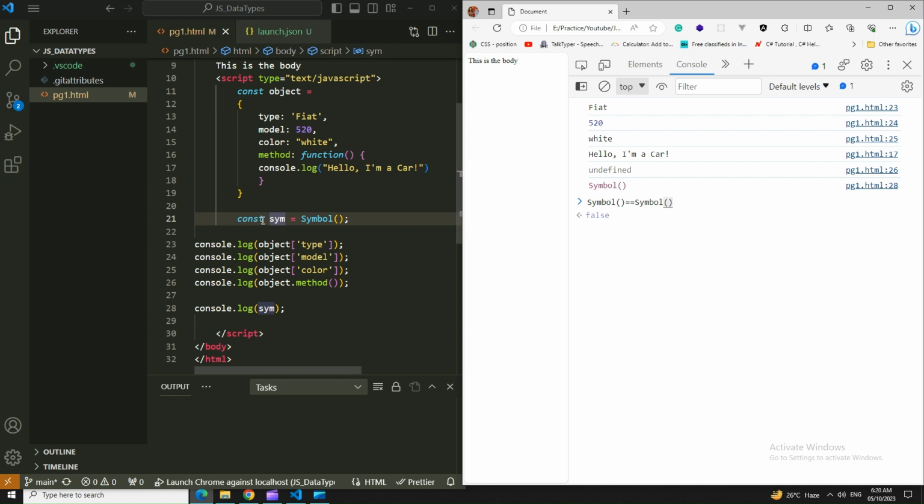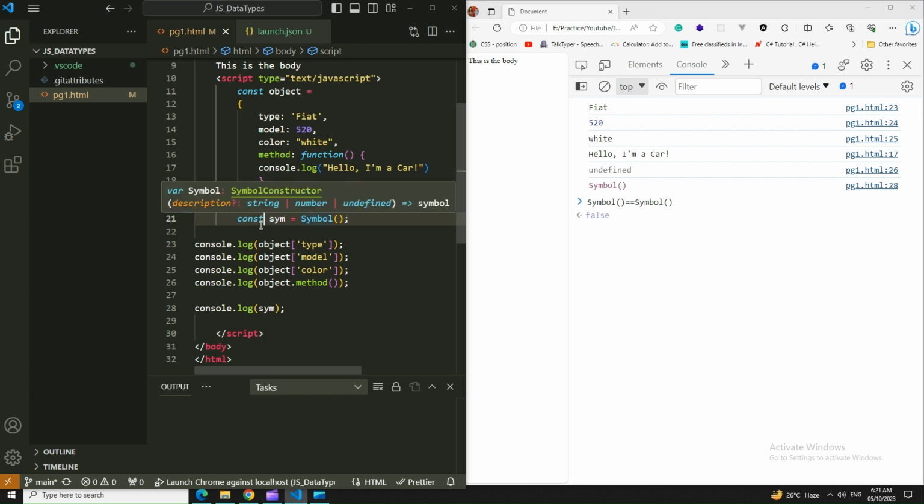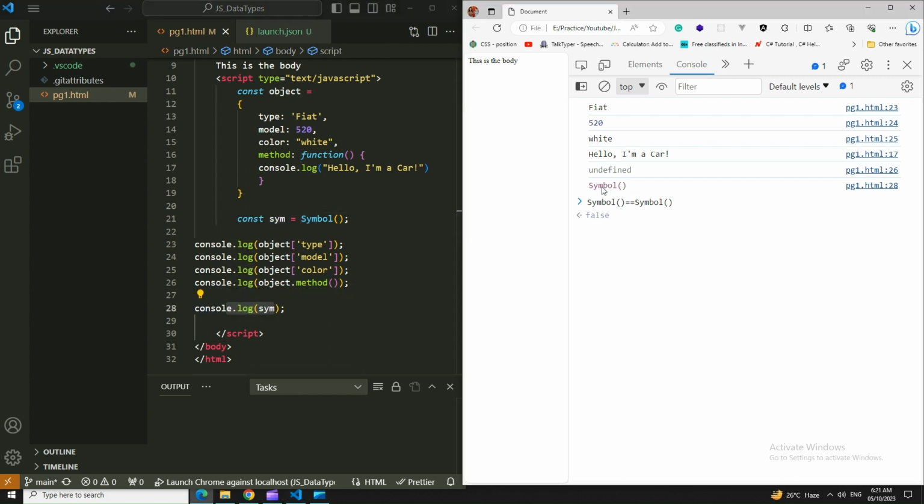Here I'm trying to get the data type of the defined object sym. So I try to print that one and it gives me that it's a symbol. So this is the one that it's a symbol. It doesn't give me anything else. So I will cover that up in a later video. So now I think we have covered almost all the data types here.